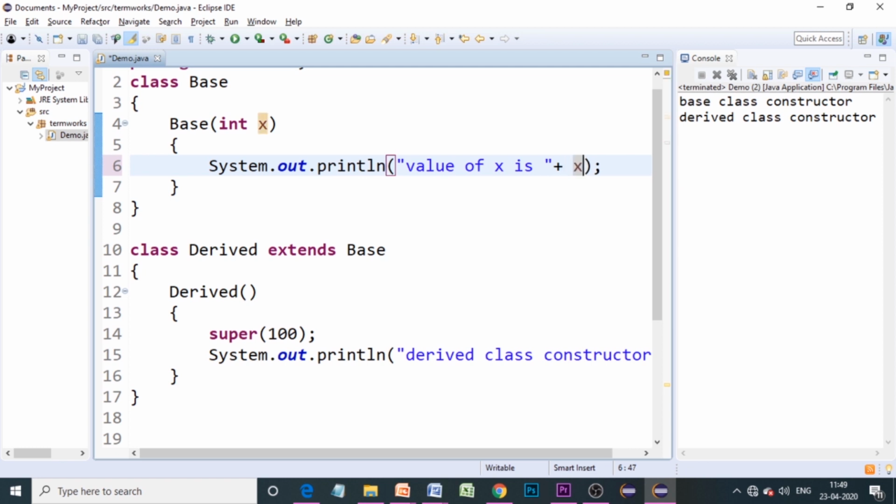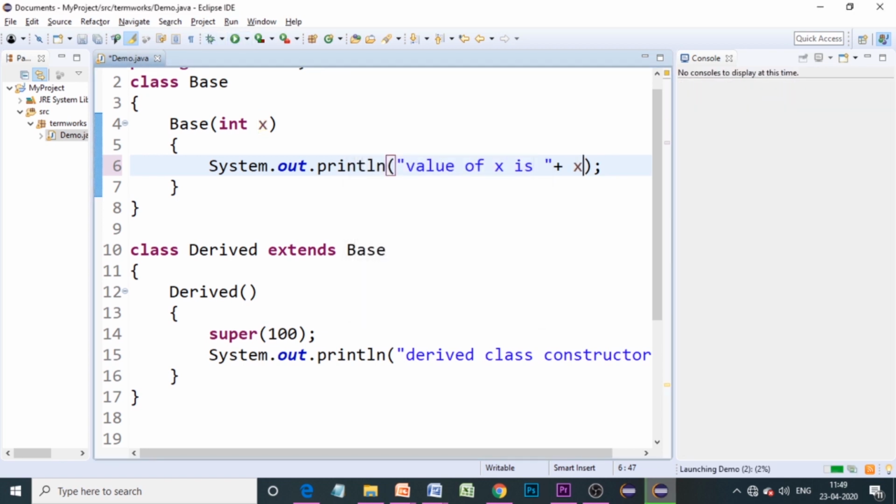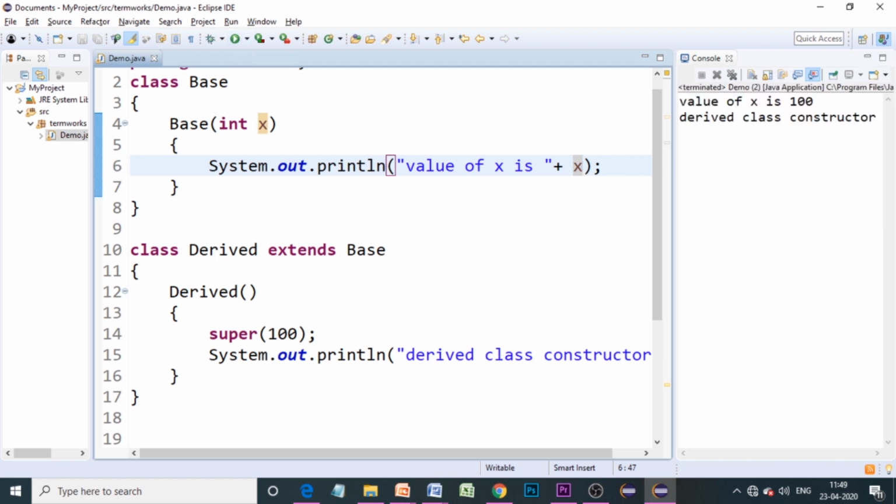So it should print the value of x as 100, and then it should print derived class constructor this time. Yes, we have got the output as value of x is 100 and derived class constructor. So this is another usage of the super keyword.